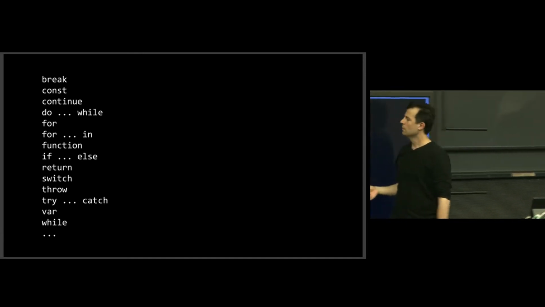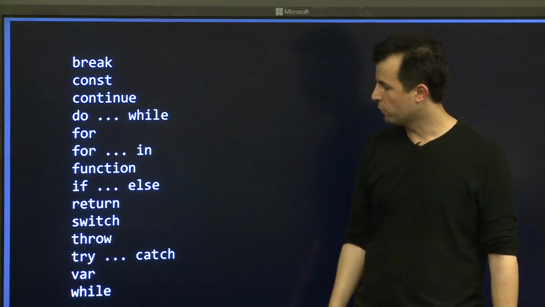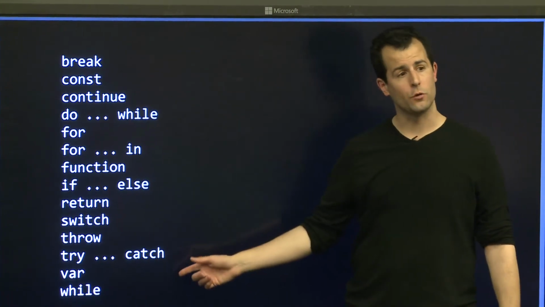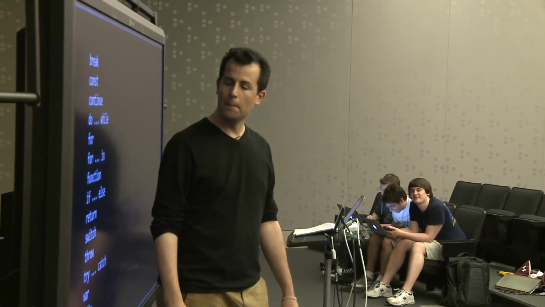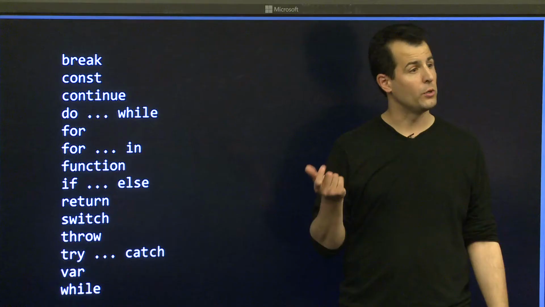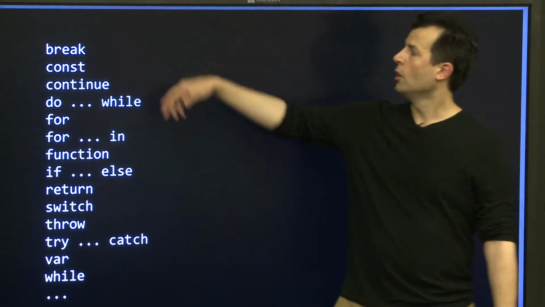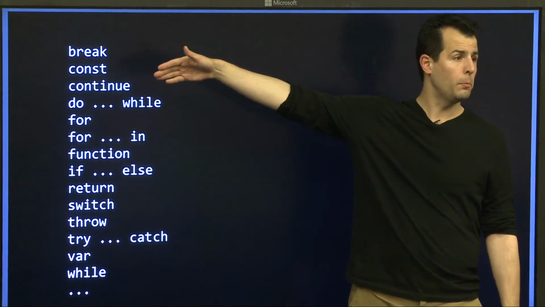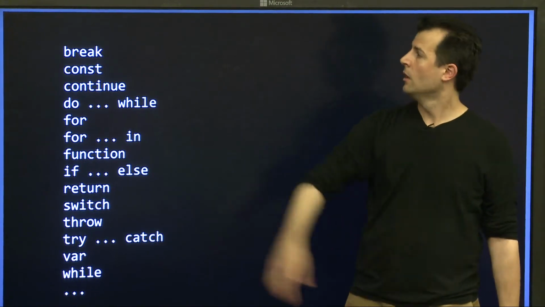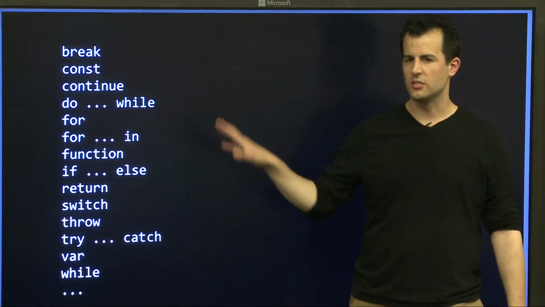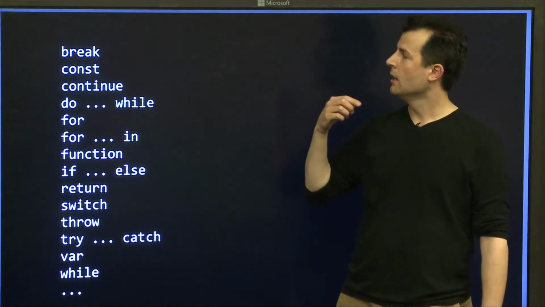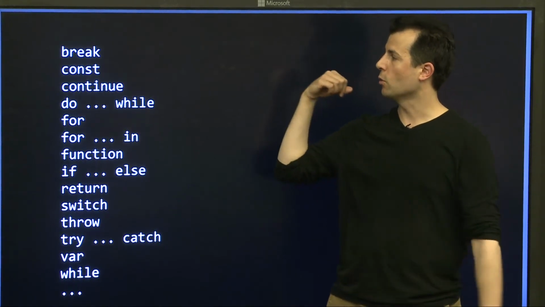A couple might be new, might not have used the for-in construct before, might not have used try-catch if you're not familiar with exceptions, might not have seen var before, but it's just what we use to declare a variable. But you can probably guess what most of these do. So break is usually used inside of a loop or a switch to break out of it. And we'll go through this quickly. These are the details we'll come back to over time as needed. And any number of online references can reinforce.